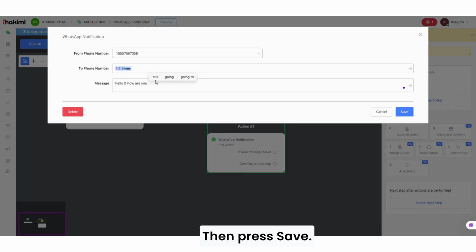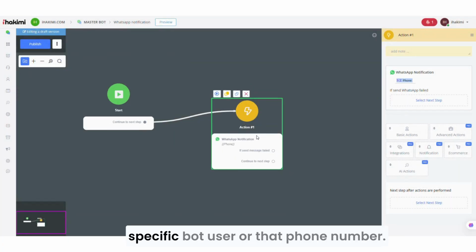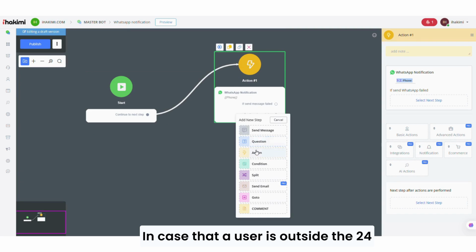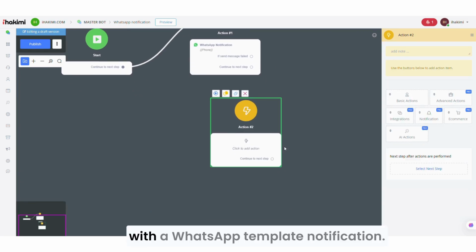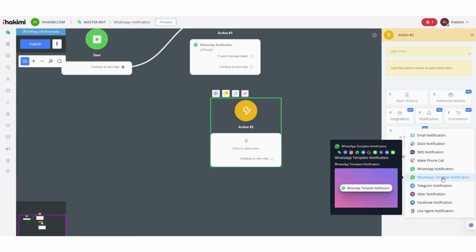Then press Save. When this mode activates, it will send a WhatsApp notification towards that specific bot user or that phone number in case that a user is outside the 24-hour window. You can now go with a WhatsApp template notification. Let's do it in a separate action node.